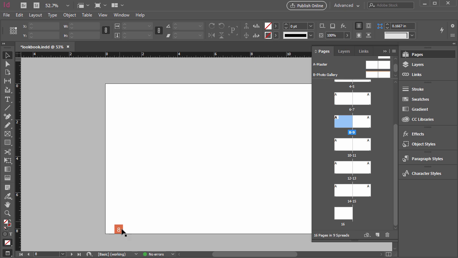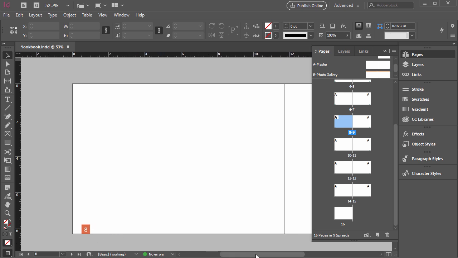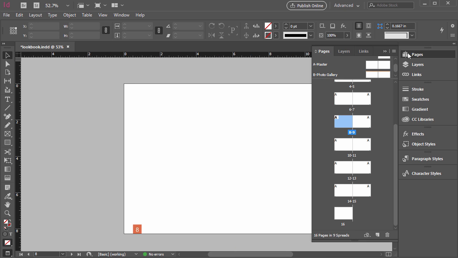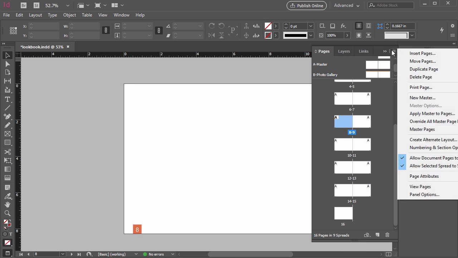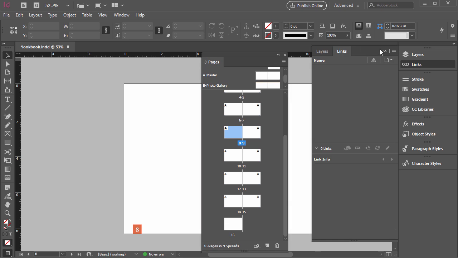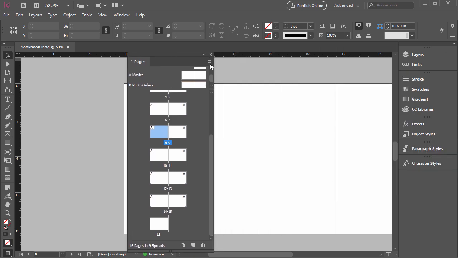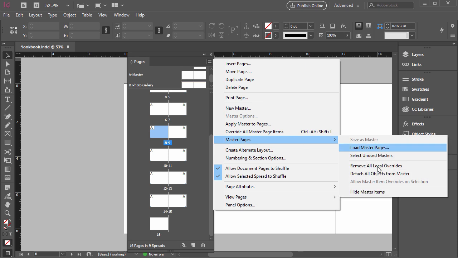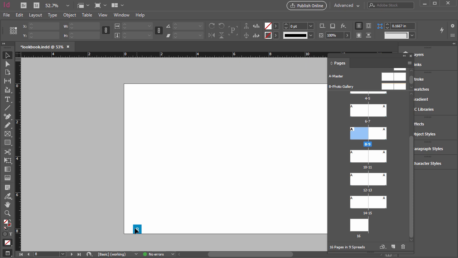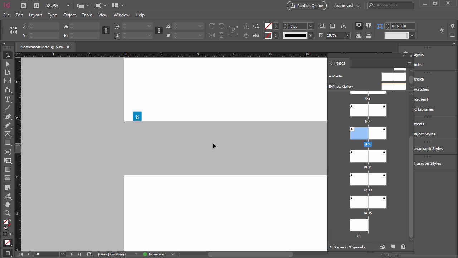Now, what if we don't want to do that? What if we change it by accident, or we change it and we're like, you know what, we need that to be consistent? We can click in the top right-hand corner of the Pages panel. I'm going to bring this over so we can see it better. Click that there. And then navigate down to Master Pages, and then go to Remove All Local Overrides. So it's right here, Remove All Local Overrides. So if I click that, now we don't have that override for that page.